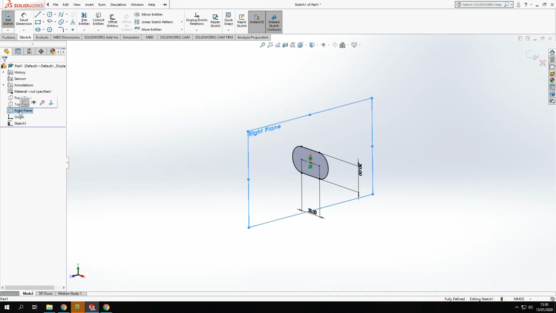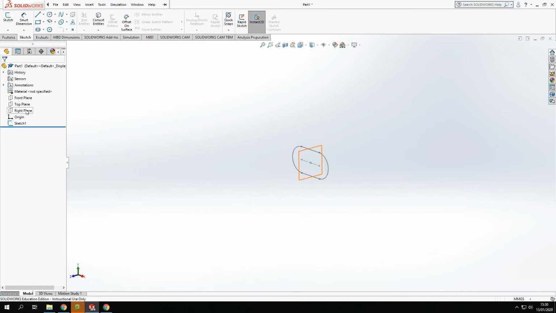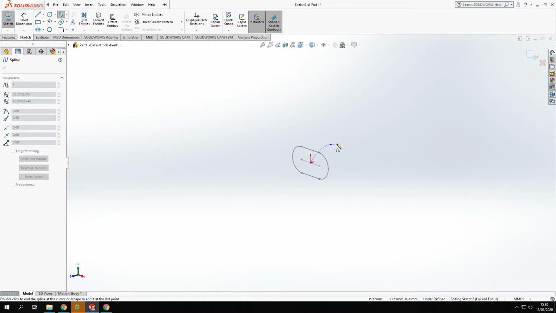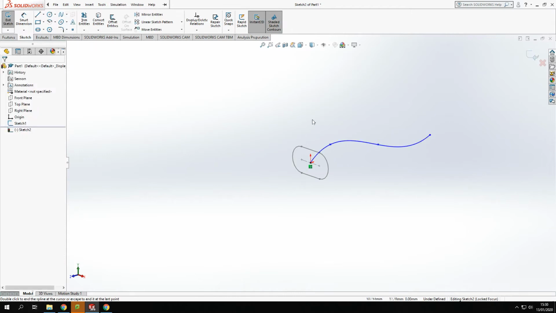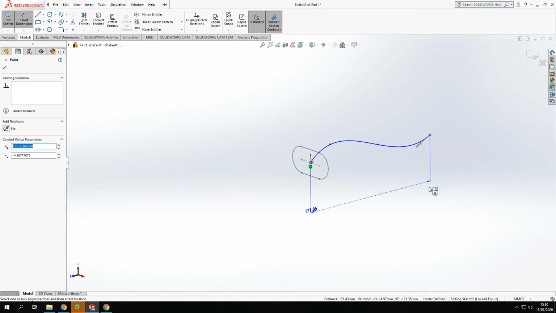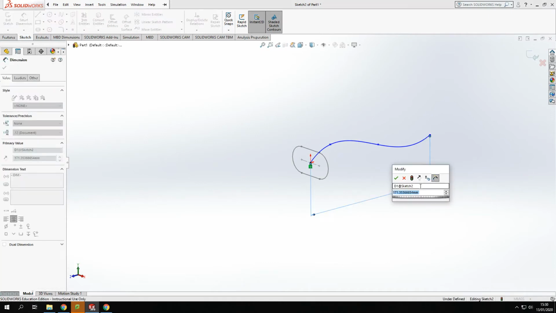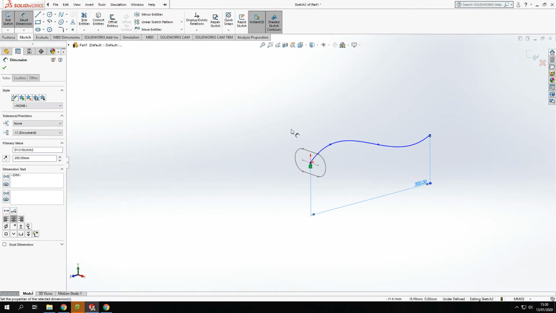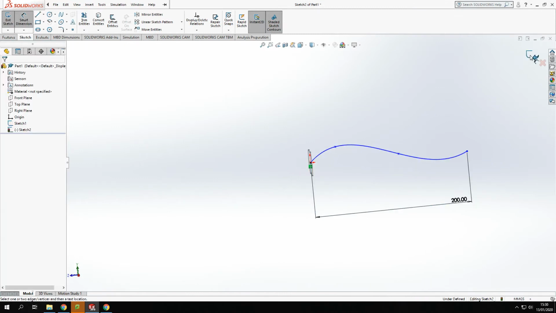So let's go along the right plane. Right plane, and sketch on that right plane. I'm just going to use a spline, no defined shape, just something like that. And I'll give it a size roughly from end to end, so I've got a size that I'm working to. Let's call it 200. Okay, and I will exit that sketch.